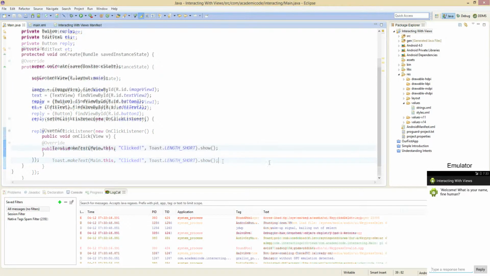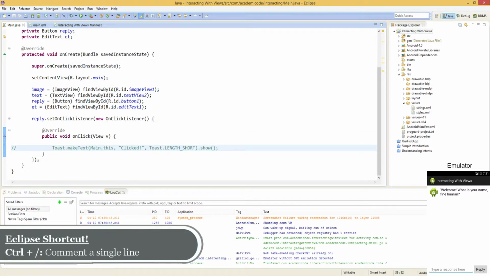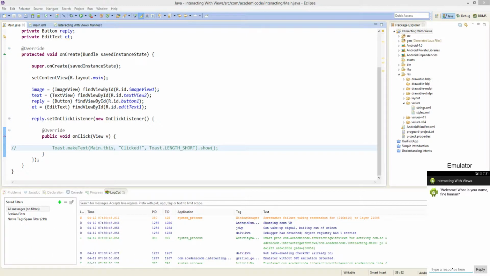But that's not what we really want to do. This was just to test the functionality of the click listener. So we'll comment this out for now, and what we do want to do is, in the emulator here, when the user types their name as a response, we want the text view representing what the Android is saying here to update to address the user and welcome them by using their name. So we know we have to modify this text in some way, so let's go ahead and make a private method to do that now.